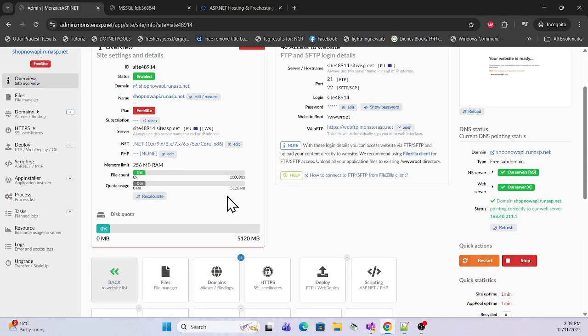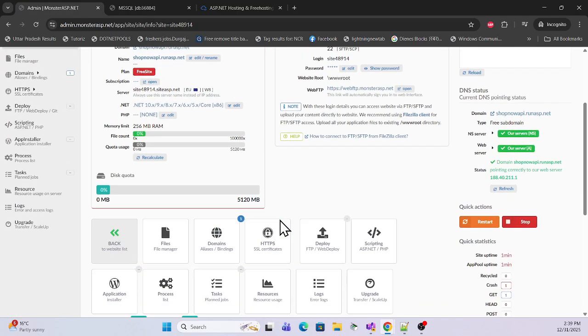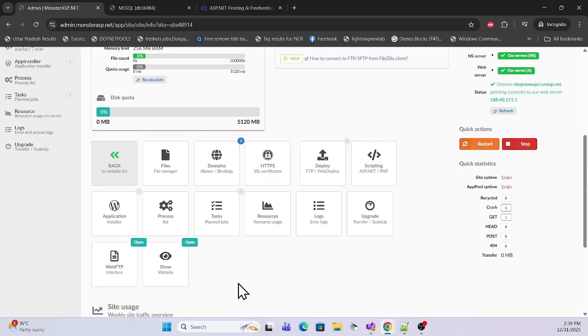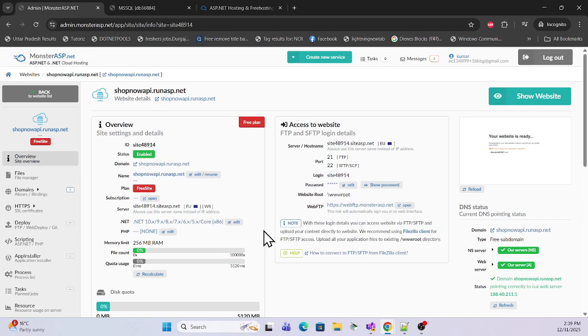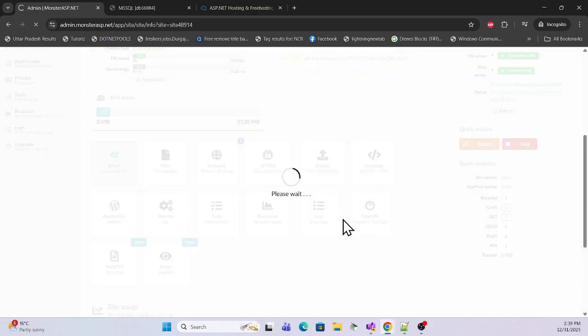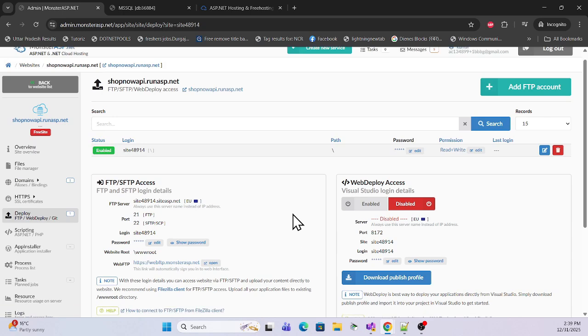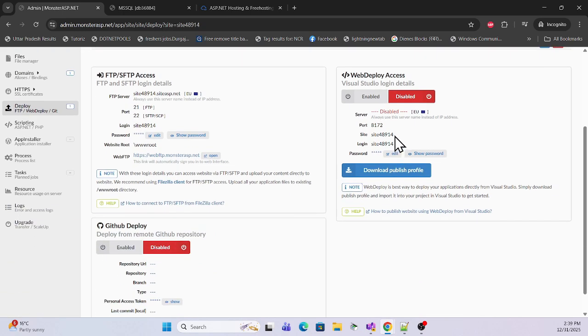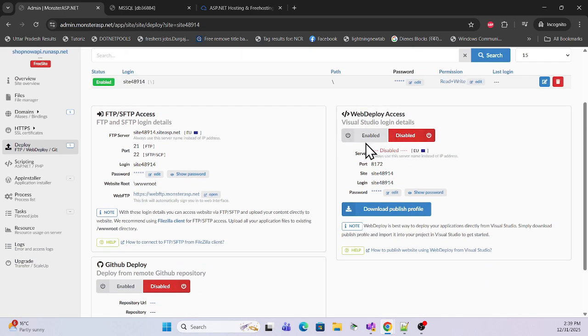And in here I need to download, or I have to use, that publish profile. Okay, so publish profile, see, there are a couple of things over here, like the deploy FTP or web deployment and all, right? So I need this publish profile. So I simply click that, and in here, if I want to deploy using this web deployment access, I have to enable it, and once you enable it, then I can use this one.